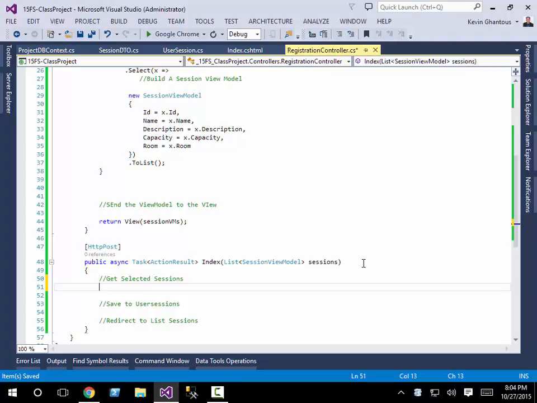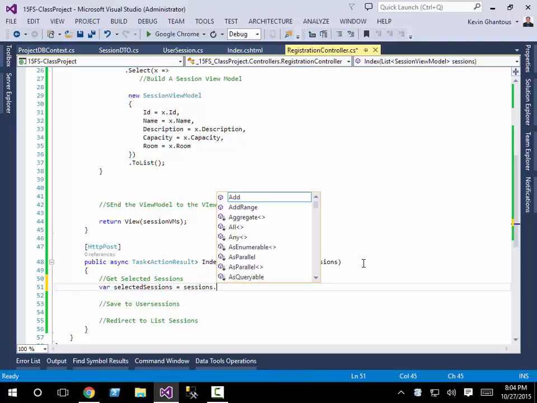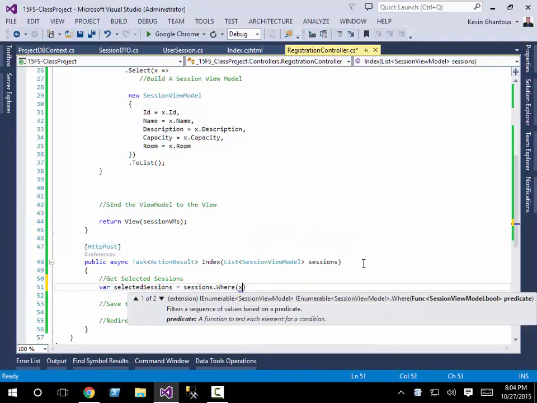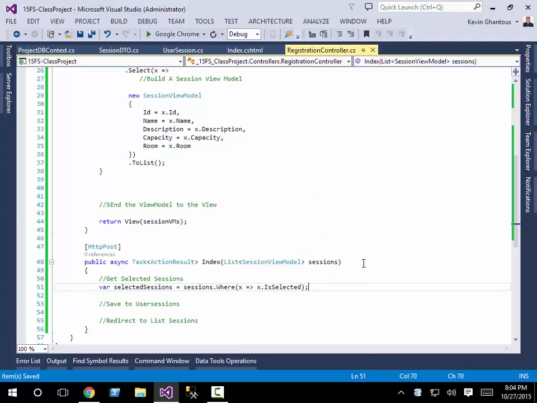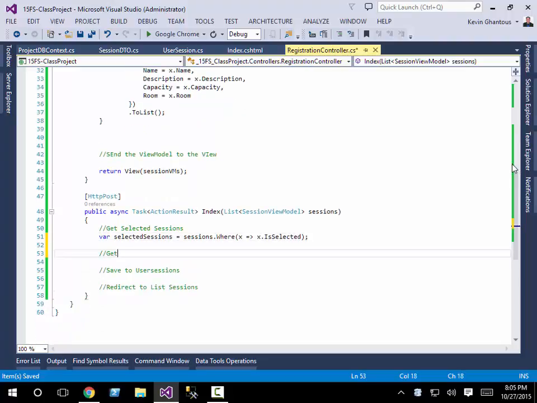So I'm going to go ahead and use a lambda expression on this collection to pull out the ones that are selected. So var selectedSessions equals sessions, which is the data coming from my form, where x is selected. So x is one of the sessions in the list. Give me back only the sessions that are selected, because those are the only ones I care about, right? Those are the ones that they're registering for. Forgot to get the user.